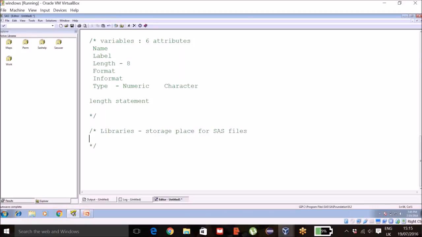There are different kinds of libraries called SAS help, SAS user, and then work. These three libraries you will find by default when we install SAS. What are SAS help, SAS user and work? SAS help is the permanent library, a system defined or created permanent library.